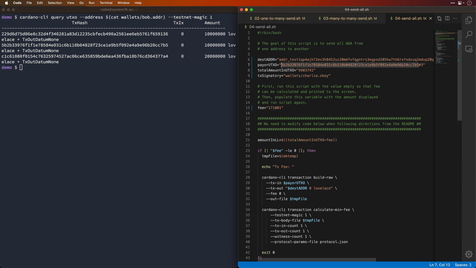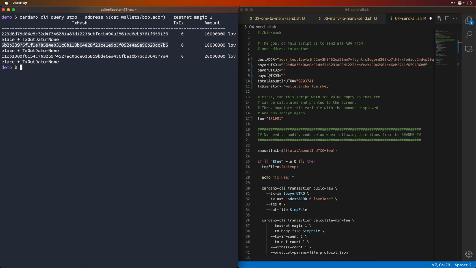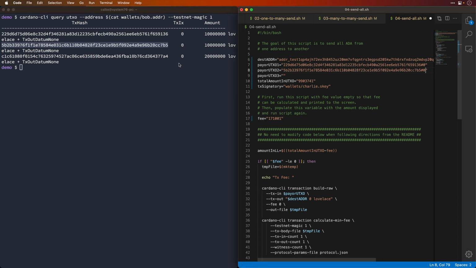Let's start by clearing this here and creating one variable for each one of the available UTXOs. And we'll use this one over here, this one over here, and this one over here. Next, we'll sum the total amount on all these three UTXOs, which is pretty straightforward math. It's going to be essentially 40 million Lovelace. Now we'll need the transaction signatory for Bob, which will be signing the transaction.